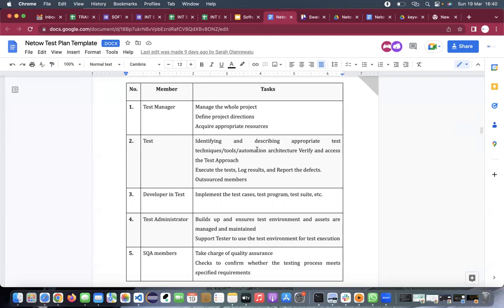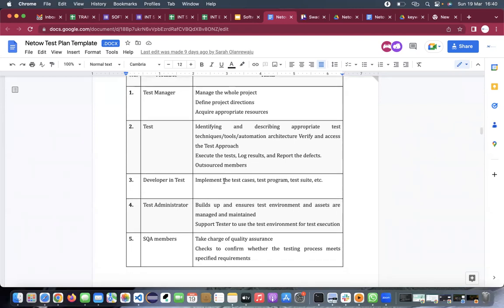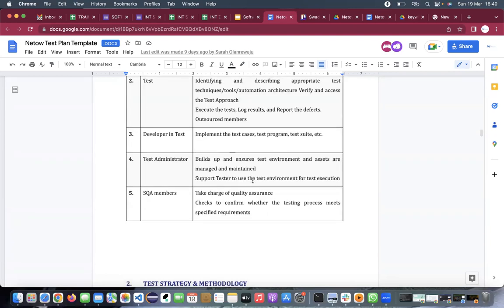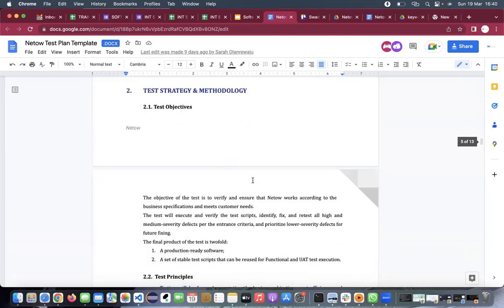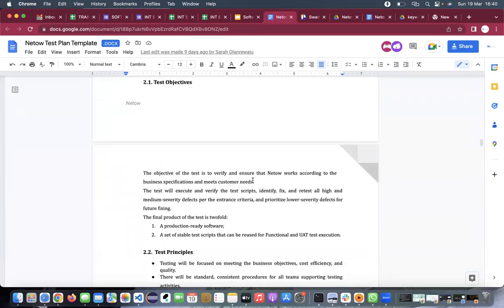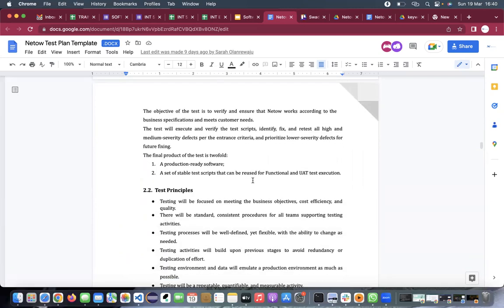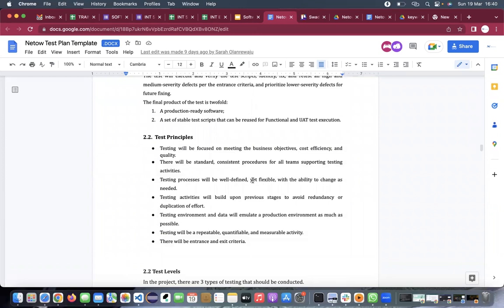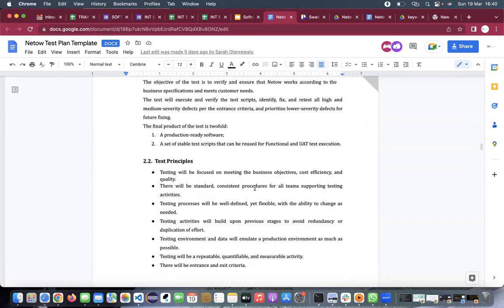Next, testing would identify appropriate tests or tools that will be needed to carry out the test successfully. Next, we have developer in test, which implements whatever it is that we need, test administrator, SQL manager. Then next is the test strategy and methodology, which is the objective to verify what will be done according to business specification, the final product, and all the things or steps that we need to do to make sure that the specification meets what is required.